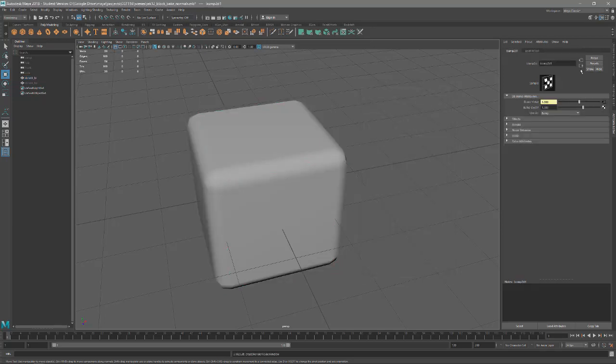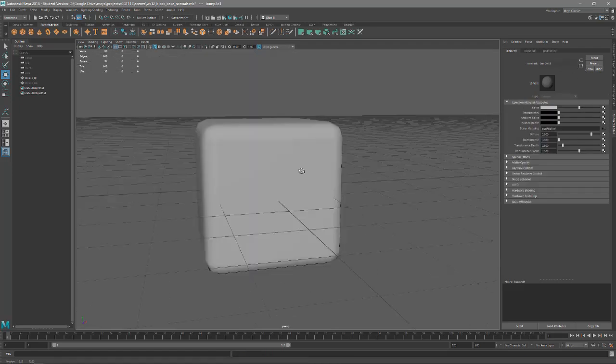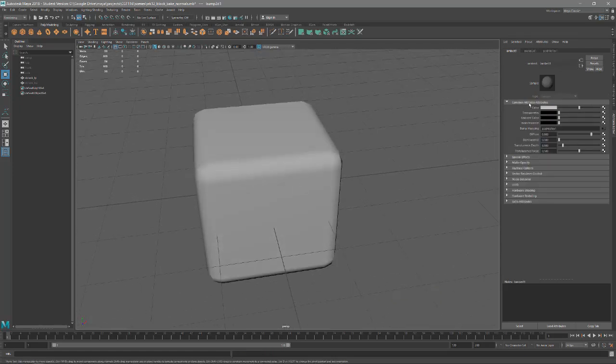Let's just do PSD file for now. Okay, Maya's acting weird. Not sure why. Let me do this one more time though. So let me go here.